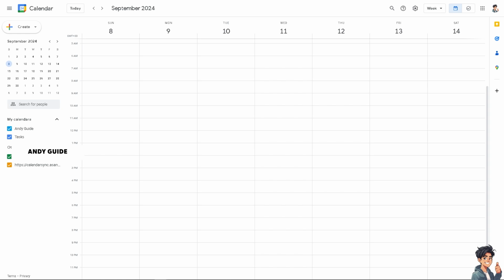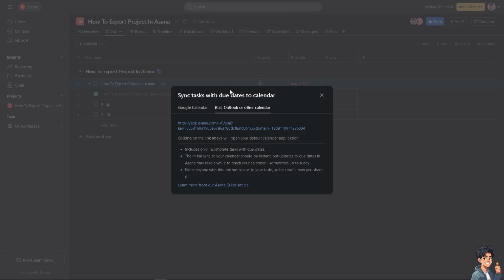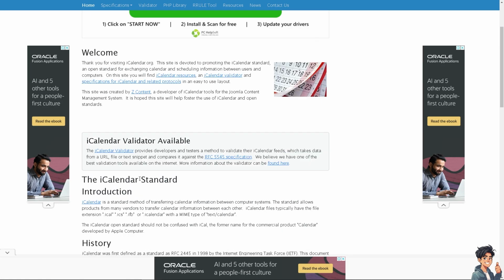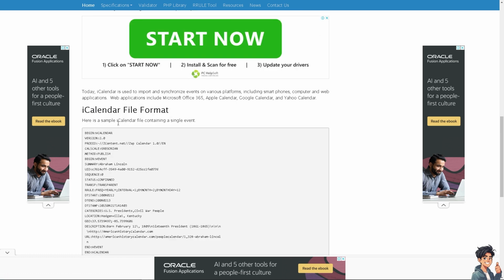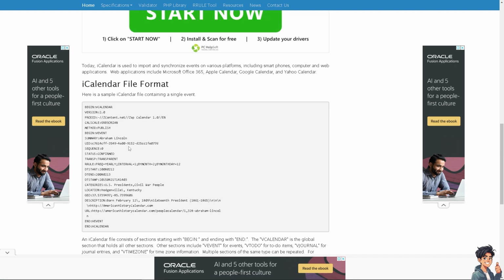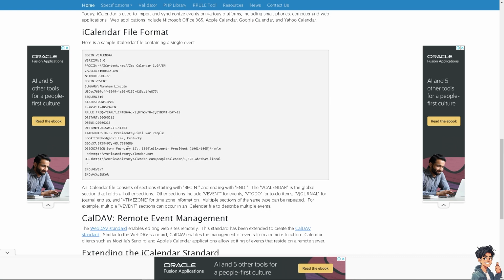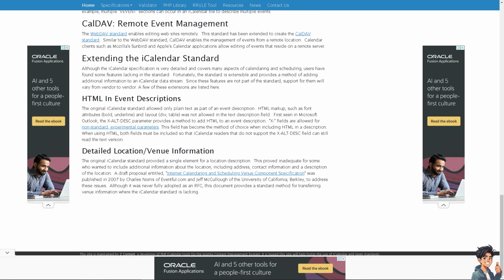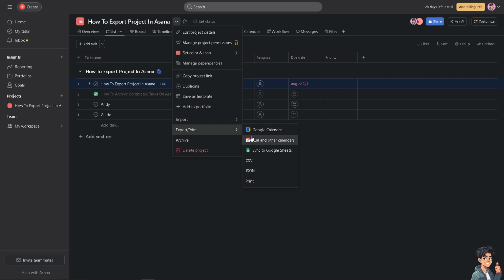Now, the next option that we're going to explore is using iCal, Outlook, or other calendar. Clicking on the link above will open your default calendar application. So, of course, I'm going to click on that. Now, when you go to iCalendar.org, this is the format that you're going to use. If you want, you can simply click on the Start Now option. You can install and scan for free. And this is going to be the file for a single event, which we have copied from the Asana platform earlier.